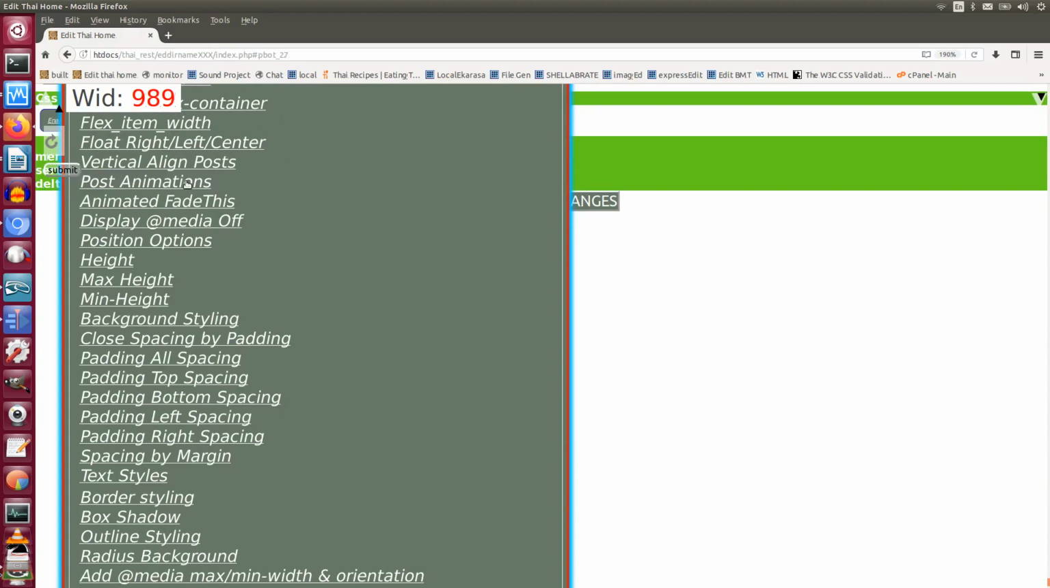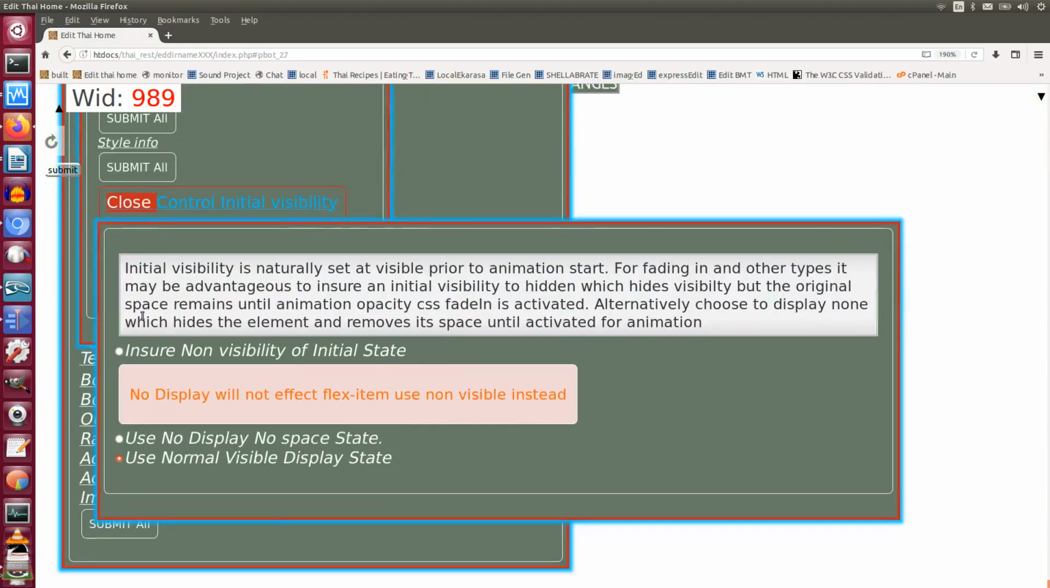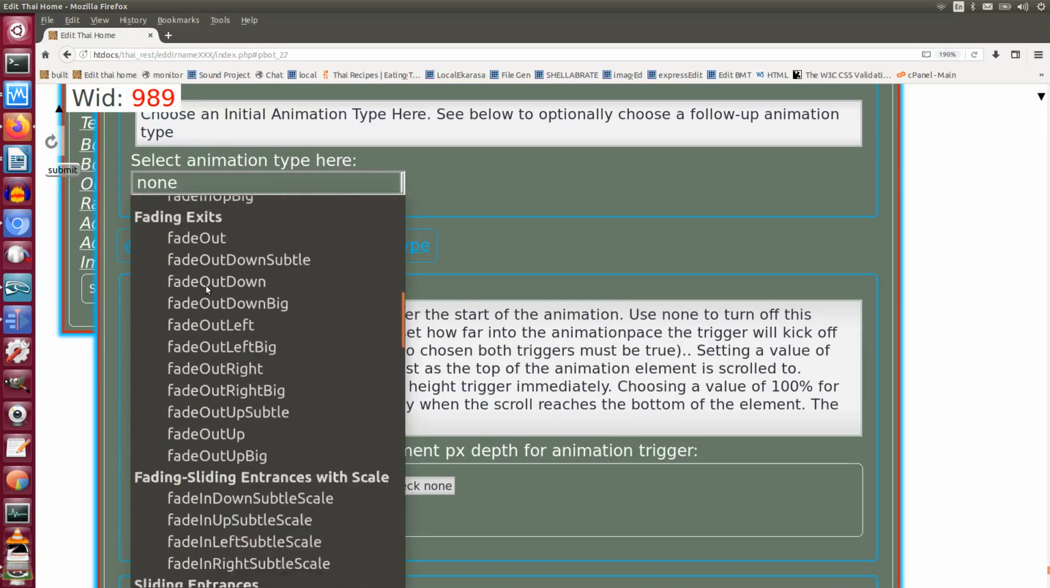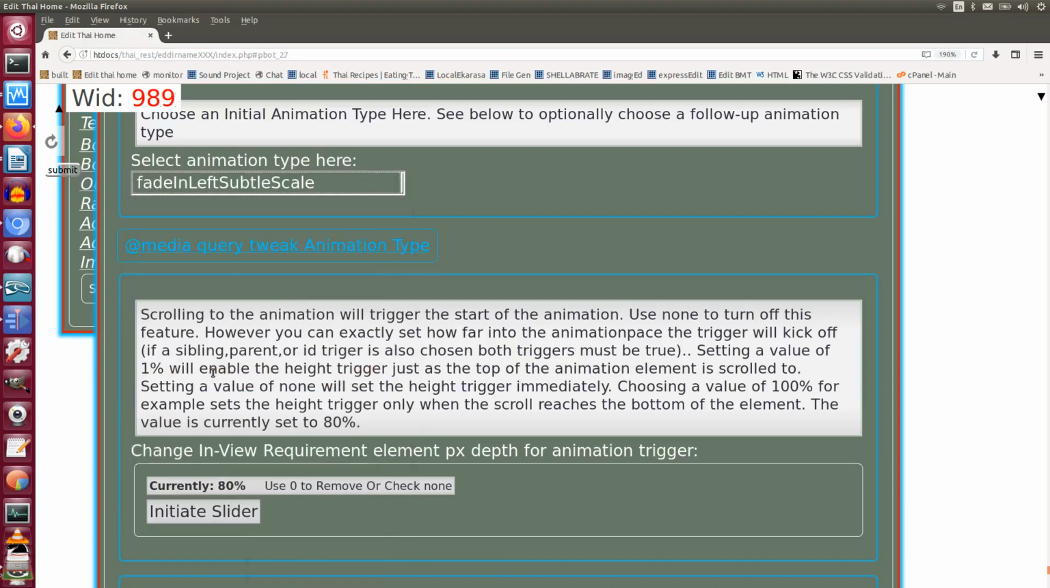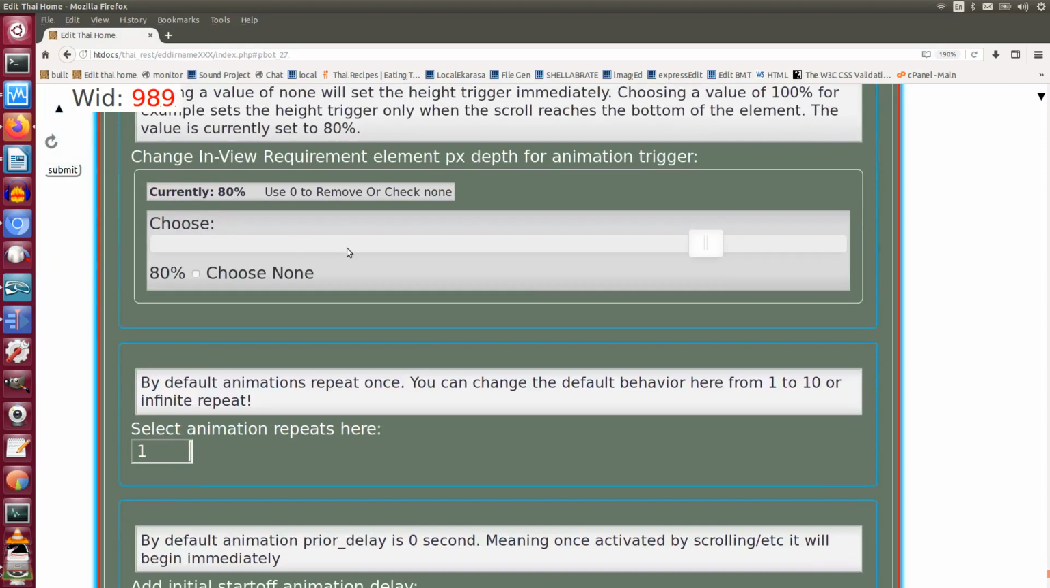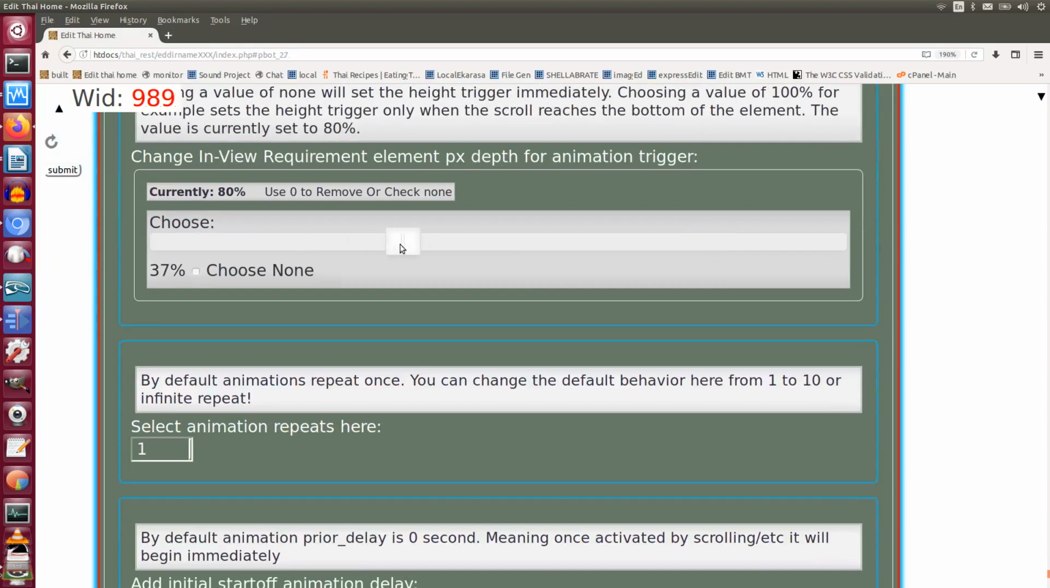We're going to animate these. We begin by setting the visibility to hidden. We choose fade in left subtle scale. So each of the figure elements are going to fade in from the left and then have a subtle scale effect. And the in-view requirement we'll set at about 37%.